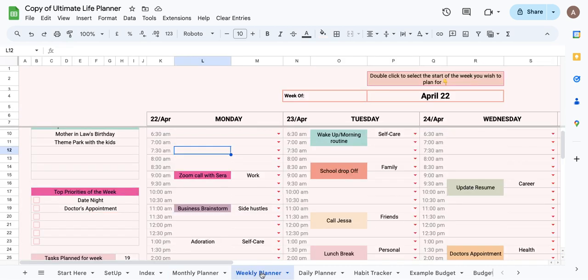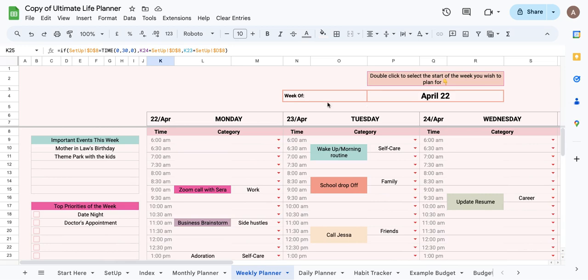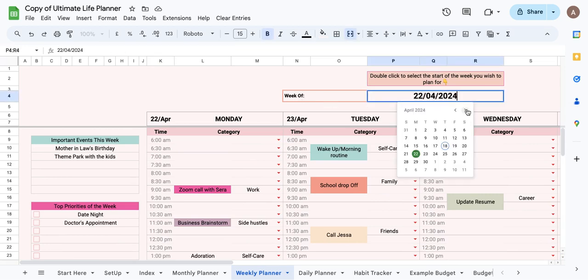With the weekly planner, what you want to do is start off by selecting the week off. So if you double click here, let's just say we're working from, let's just go with July again.